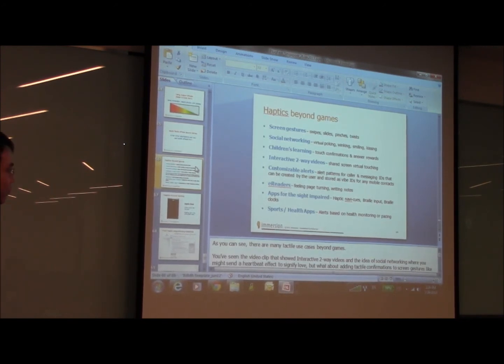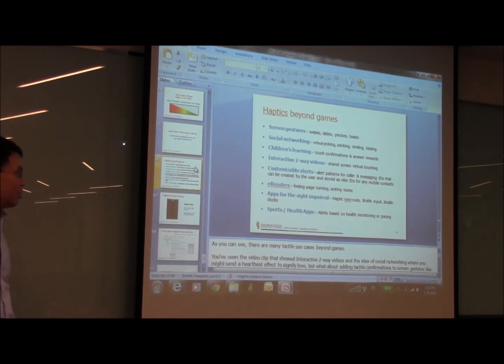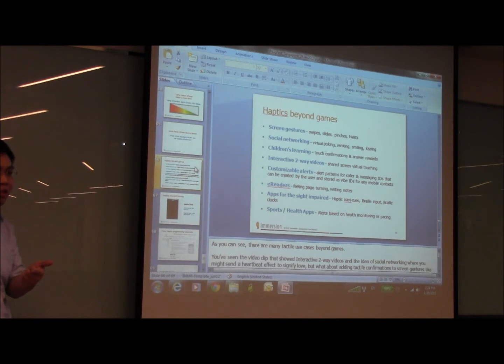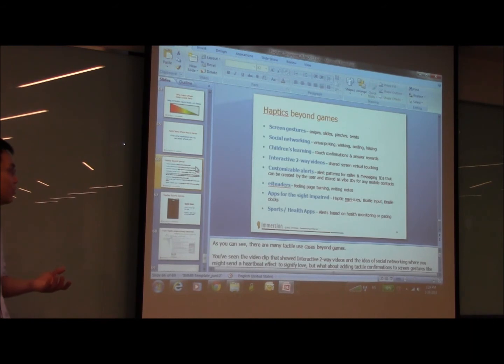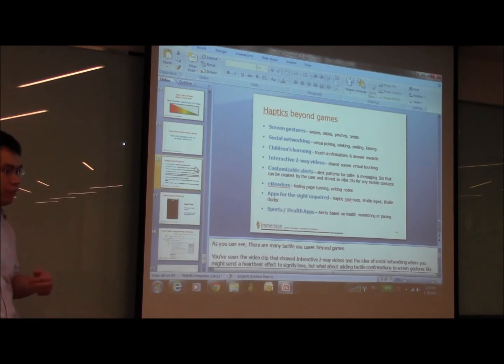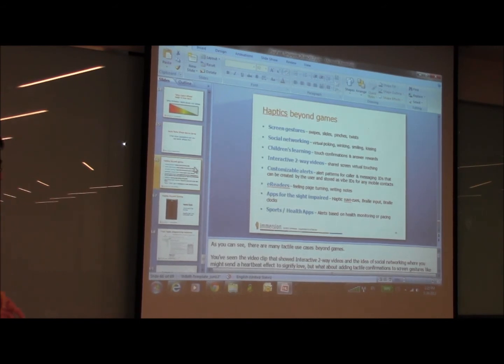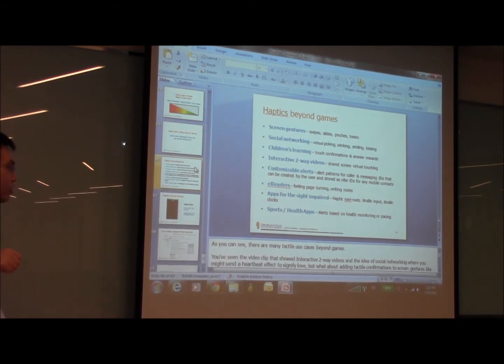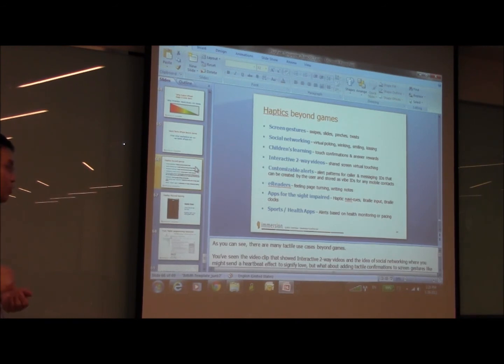Then child's learning. We talked about that with child software and child app developers, and they also agree that we can add haptics as a reward when they have a correct answer, or as an alert or alarm when they get the wrong answer, as a kind of feedback and learning. And there's interactive two-way video, which I think is the example I showed you this morning, where the lady comes into the room and you tap to knock on the door, and then you feel it. It's just like knocking on the screen of your phone.